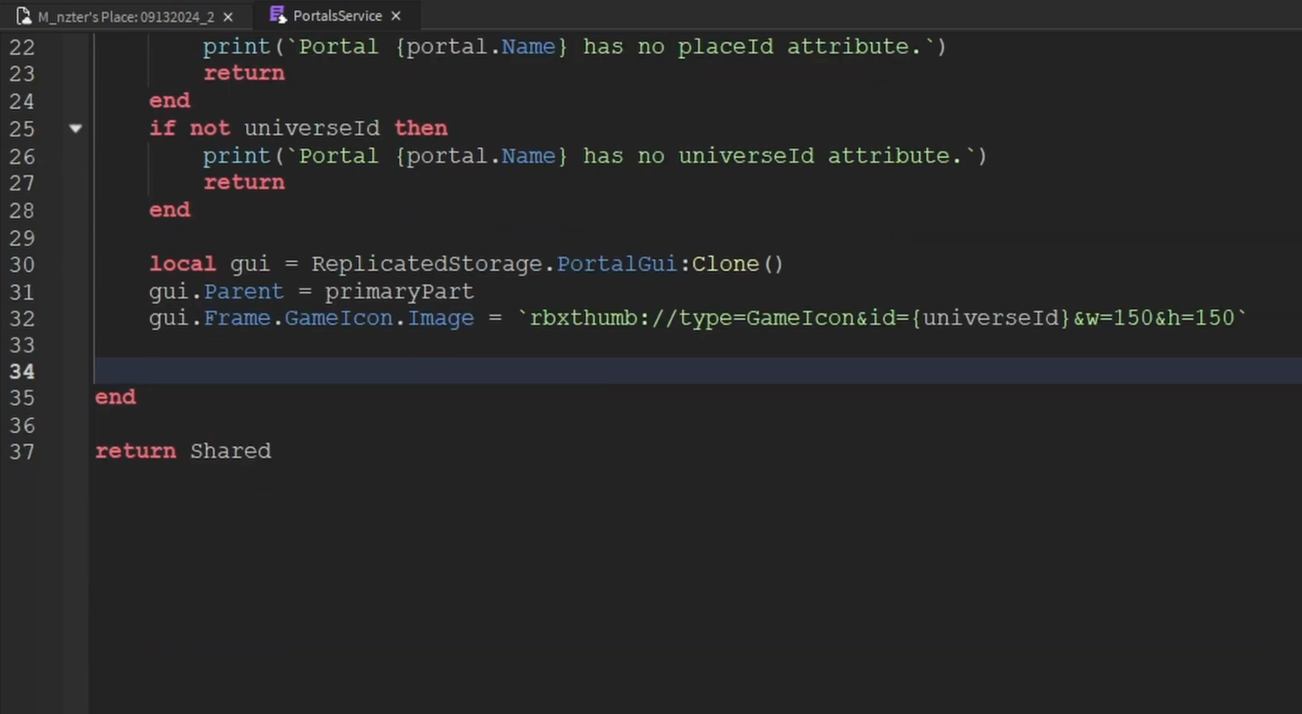Cool. So now that we've actually set up the GUI, the next thing we need to do is set up what happens when a player touches the portal.